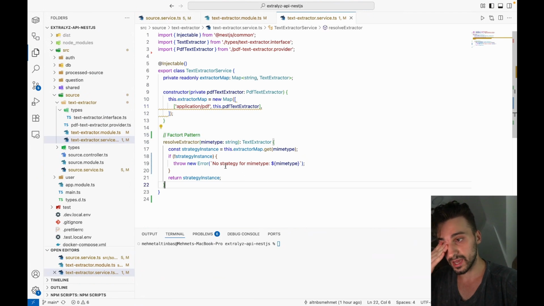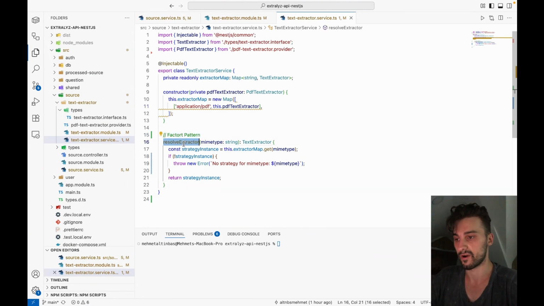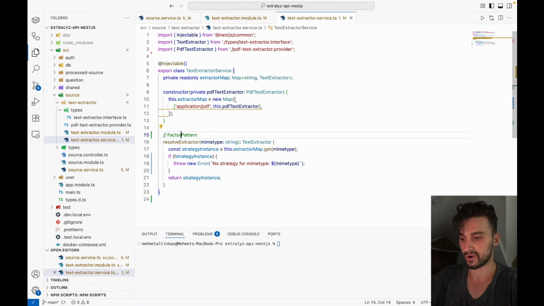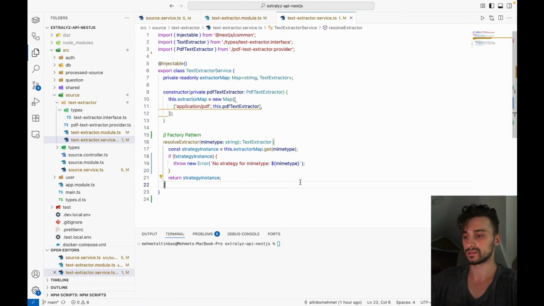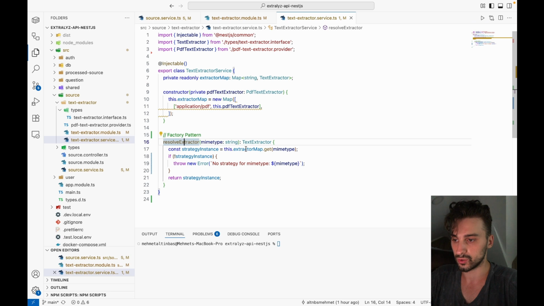And here we have the resolve extractor function. This is where we use factory pattern. Depending on the MIME type, this function provides the correct text extractor instance. The function uses the extractor map, which we declared and defined here, and depending on the MIME type, the function provides the correct text extractor instance.